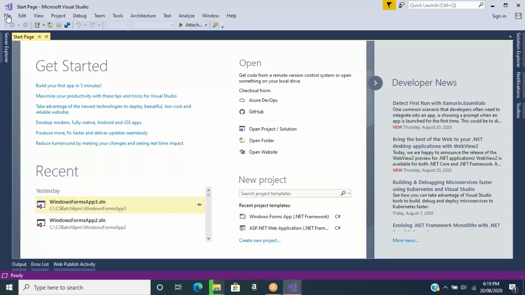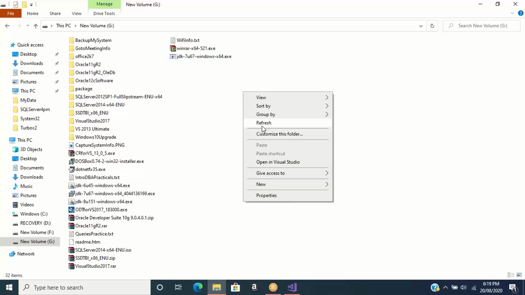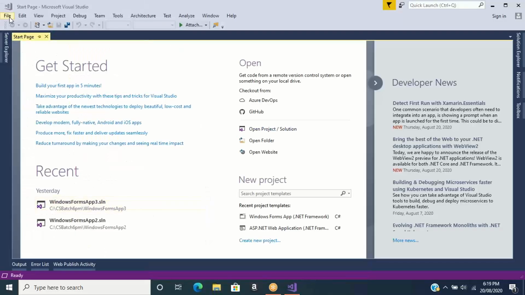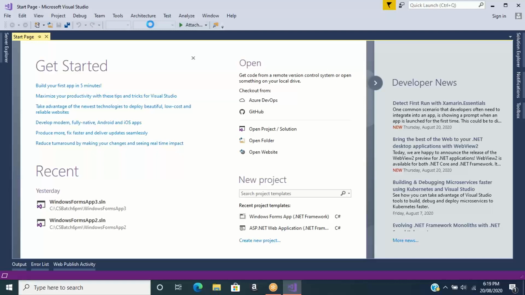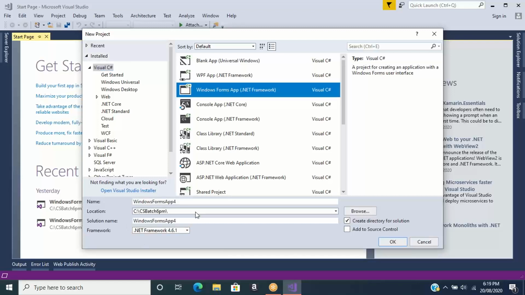Open new project now. File. Okay, here comes file, new project. Windows form certification. Say batch 6 p.m. Click OK.